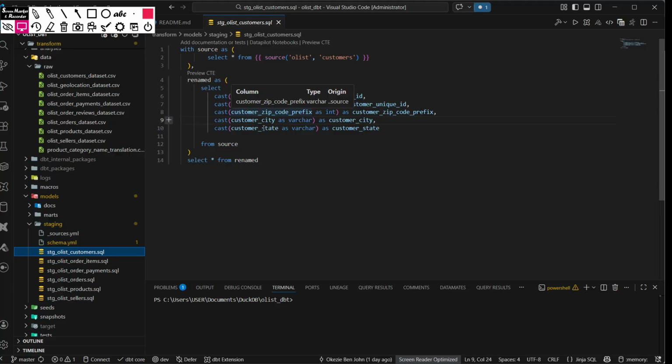But in case the columns had varying names, or you wanted the columns to have a particular name, then you do a custom select: customer ID as the name that you want it to be, right? So here we are casting this customer ID column as a varchar. So these are data types, data types generally in programming. So we are casting it as a varchar.